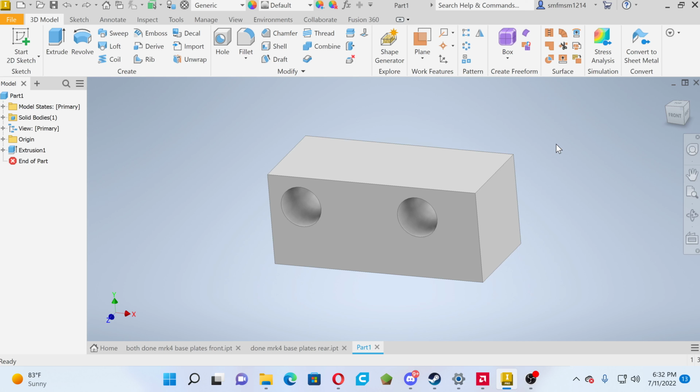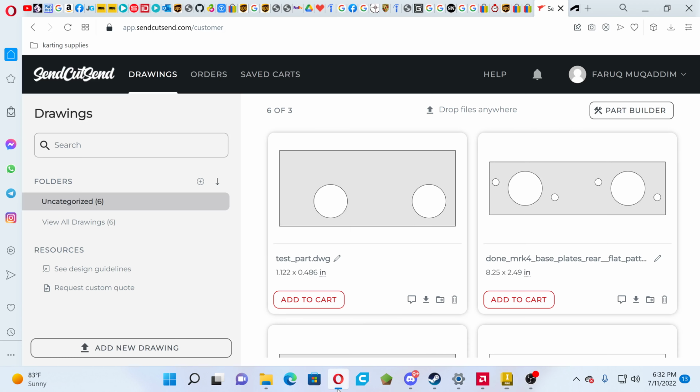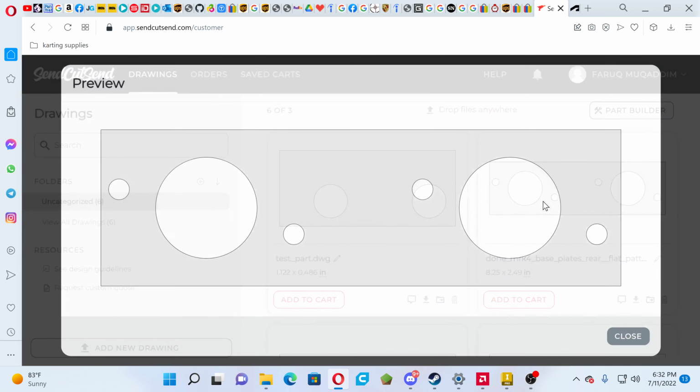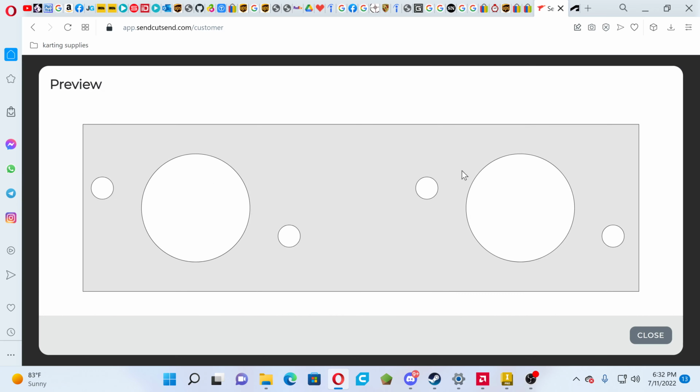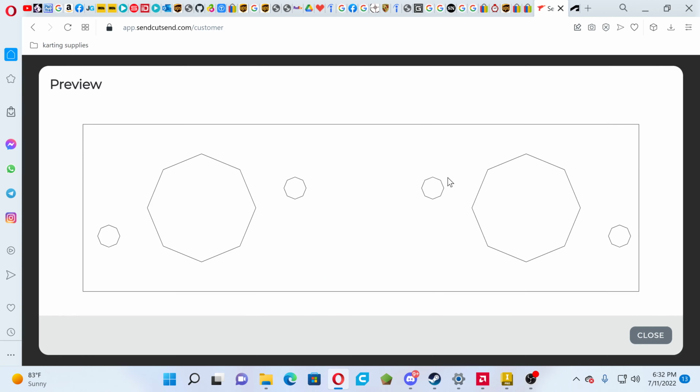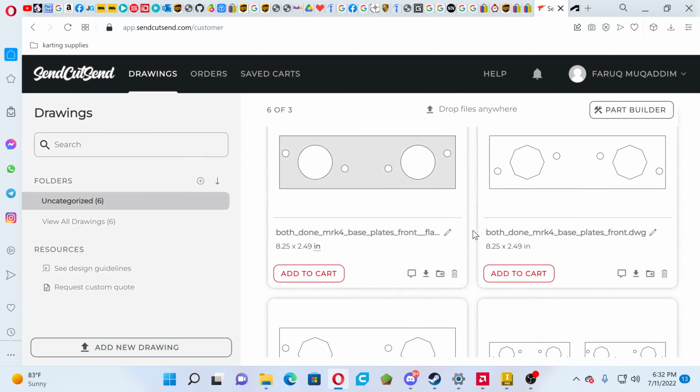You clicked on this video because you're wondering how to fix your spline issue on your parts when you're converting or exporting it to your DWG file. I was running into this issue when I was on Send Cut Send. I wanted my part to be like this, all circle and whatnot, and they were coming out like this in a hexagon shape. So I'm going to show you how to fix that.